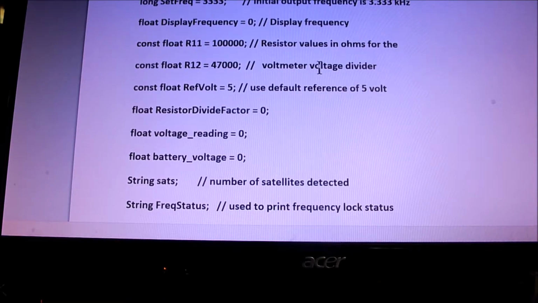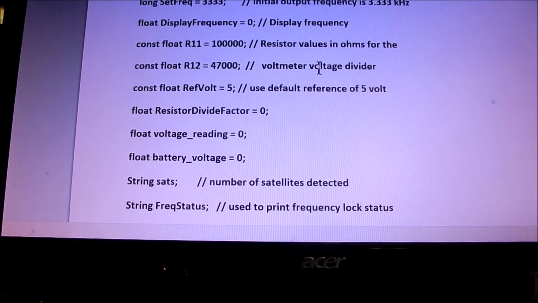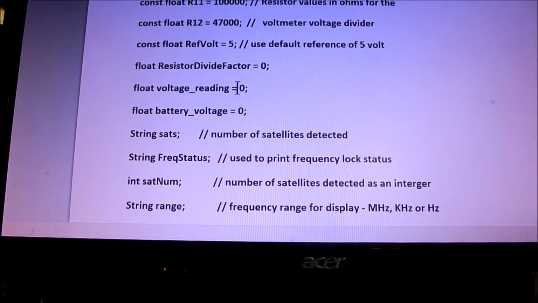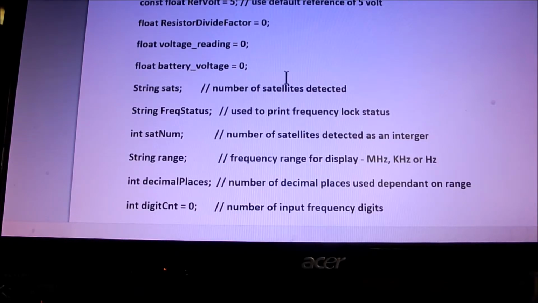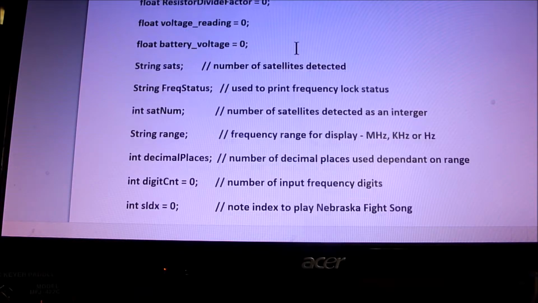I don't have the battery hooked up here in the breadboard setup, and I don't have this circuit in there either, so I didn't play around with it at all. So those are also the float resistor divide factor and all that's tied in with that reference voltage setup.